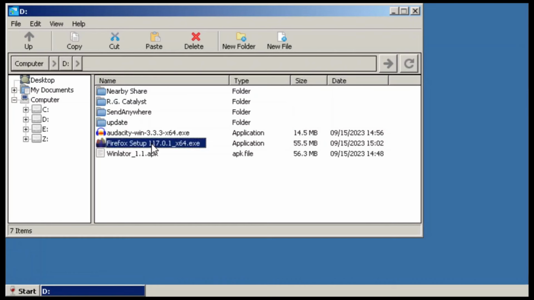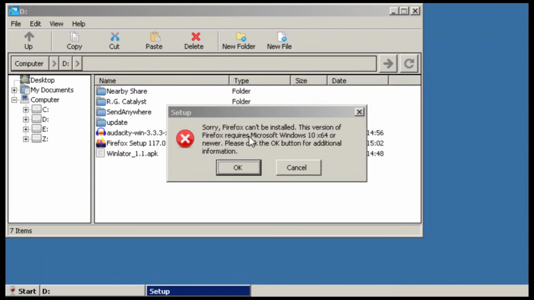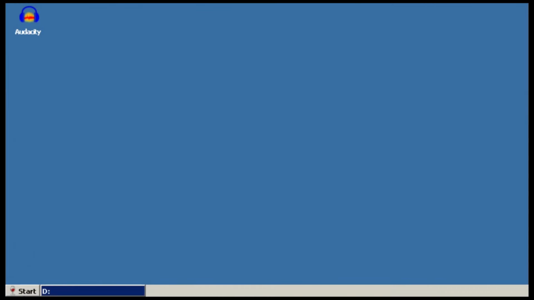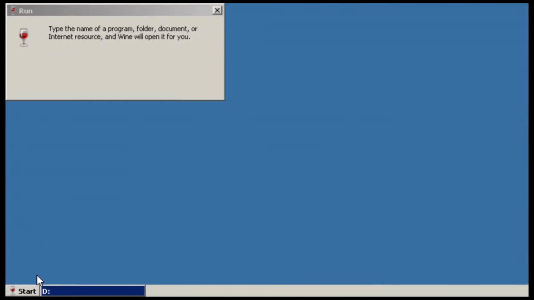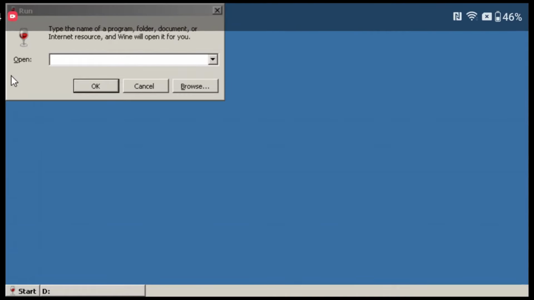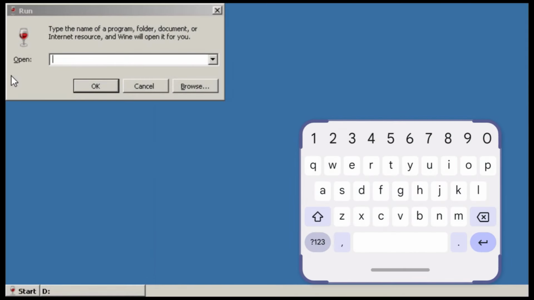I've also downloaded the latest Firefox EXE file, so let's run it. It's showing a message that Firefox needs Windows 10 x64 or newer to run. If you also face this issue, then you need to apply a workaround to fix this issue. For that, go to the Start menu. Click Run. On the Run dialog box, you need to type wincfg. To access the keyboard, press the back button on your phone. Then, from the side menu, select Keyboard to open the keyboard panel. Tap wincfg and click OK.